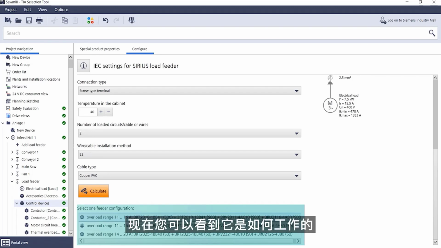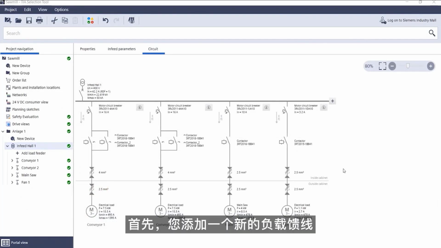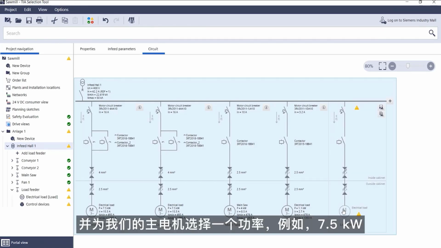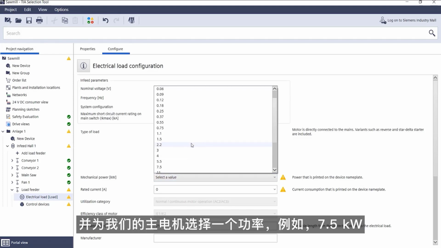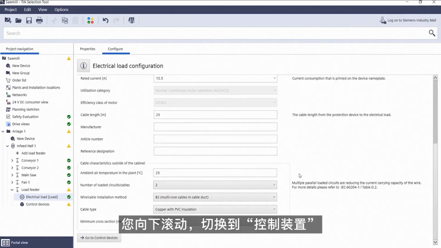Now you can see how this works. First, you add a new load feeder. Switch to the electrical load and select a power of, for example, 7.5 kilowatt for our mains operated motor. You then scroll down and switch to the switchgear.